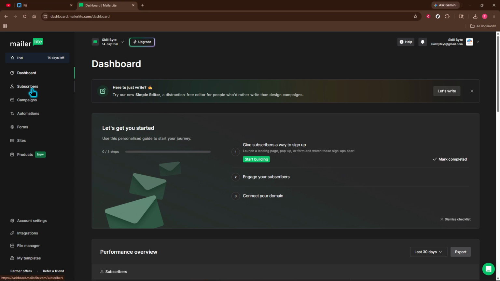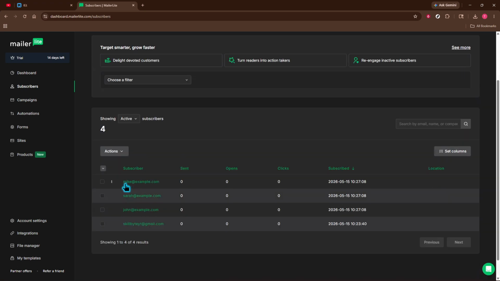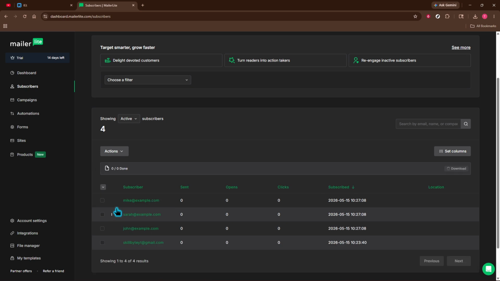This is where all of your contacts live, along with their statuses, fields, and any groups or segments you've set up. Look for the Actions menu within subscribers. We're going to export your list so Kit can import it cleanly. Choose Export CSV. A CSV is a simple spreadsheet file that most email tools understand.